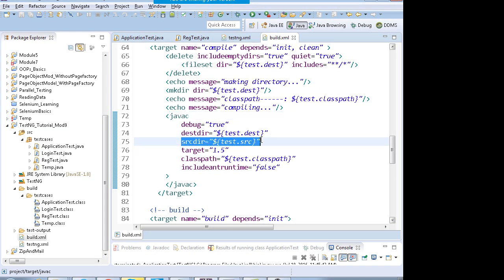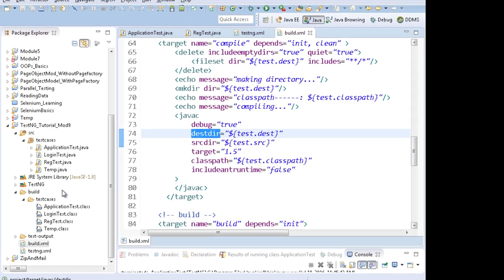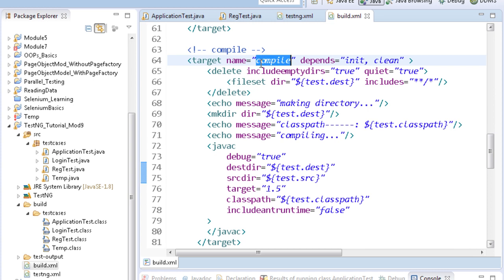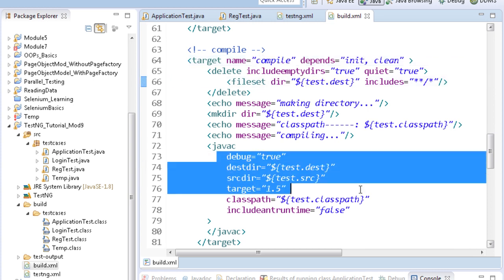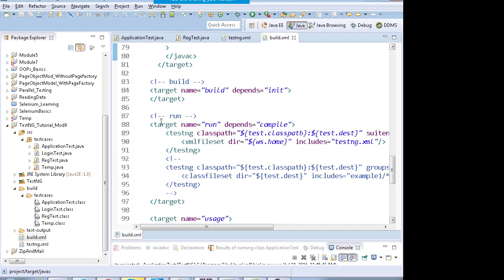The source folder is the source folder. It compiles it. It converts all the Java files into class files and puts them in the destination directory. So this is what the compile target does. It deletes the build folder and makes it again with the class files. Now class files are executable files. They can be executed. And to execute, you have got another target known as run.